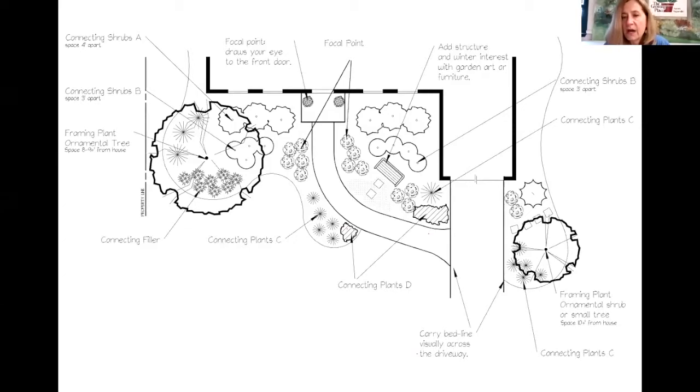And then down at the bottom, they kind of look like little starburst plants. You also see connecting plants. And you'll see that icon repeated just to the left of the driveway. It's all by itself. So you have some balance there as well with repetition and connecting. Let's see. Okay, I think that covers that slide.